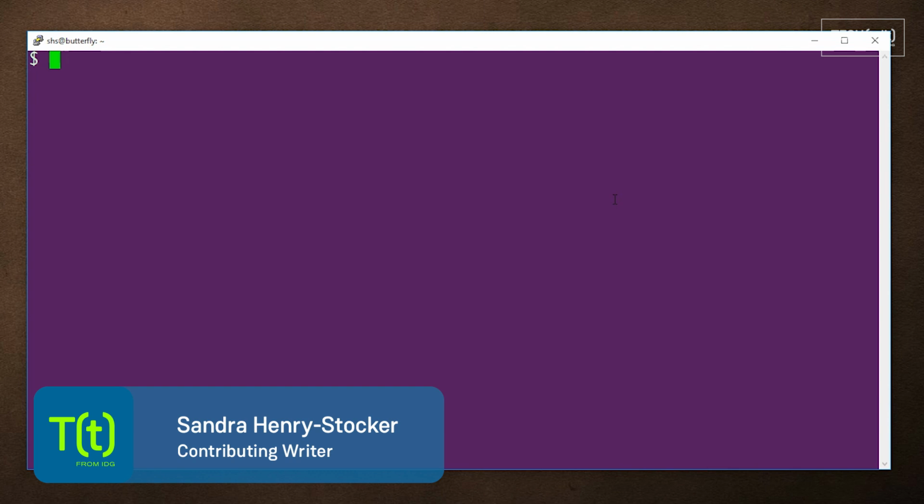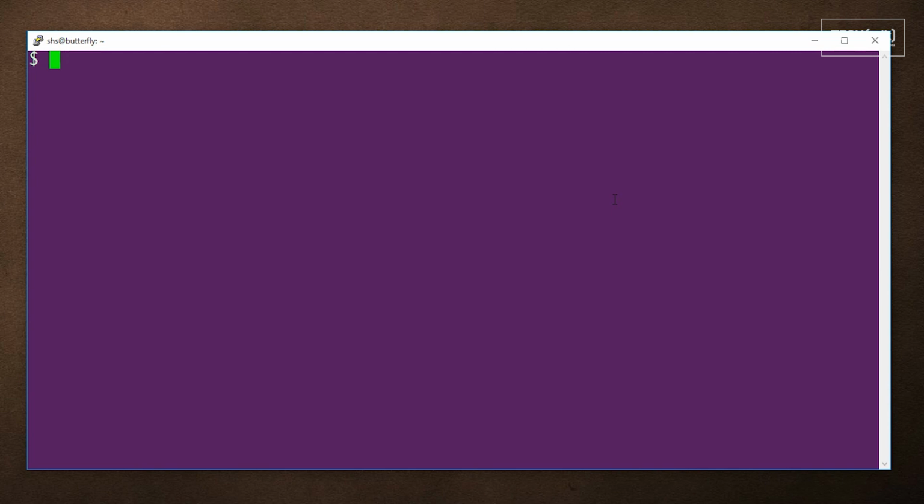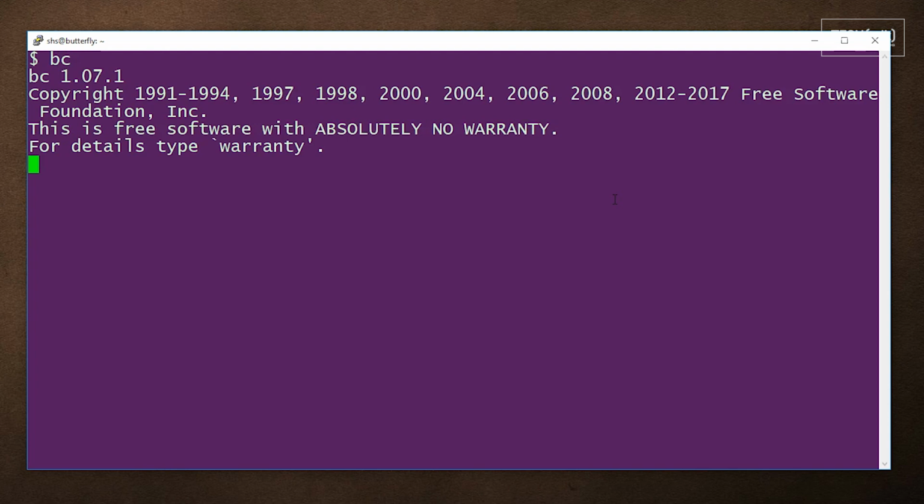In this Linux tip, we're going to look at the BC command. It's a command line calculator. To start BC, you just type BC. After a brief heading, BC then waits for your input. You can exit by typing quit or start handing BC calculations that you want it to perform for you.